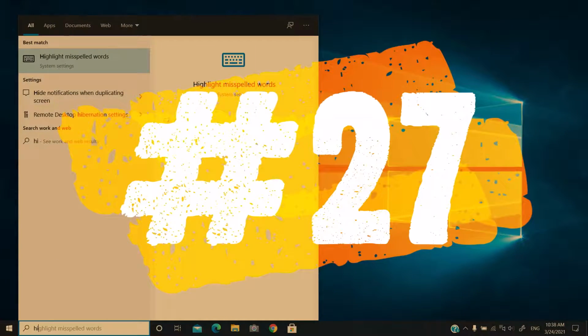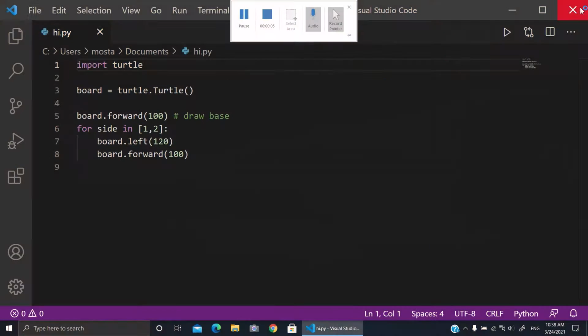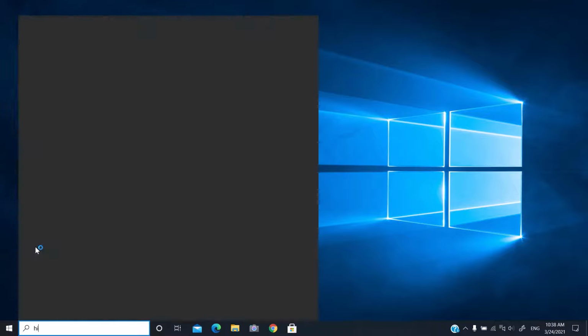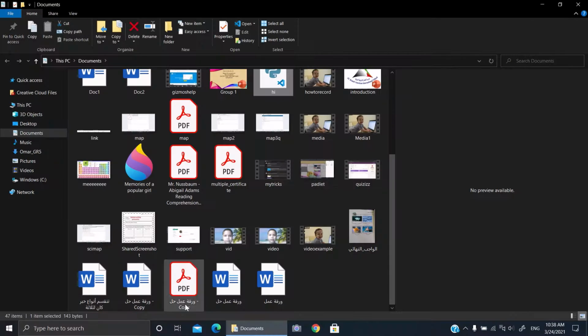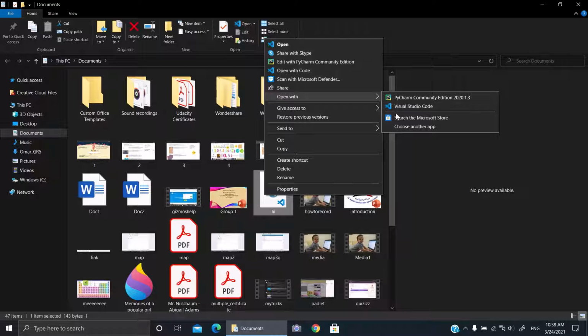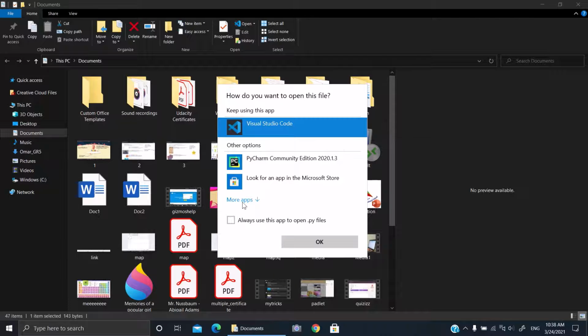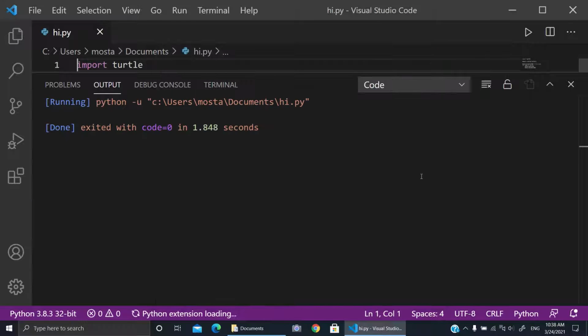Hello everybody, welcome. Today we're gonna talk about using variables with turtle. Okay, so let's open the last file that we were working on. I want to open with IDLE. Let's check if I will open with Visual Studio or no. Yeah, now it worked and the problem is solved.